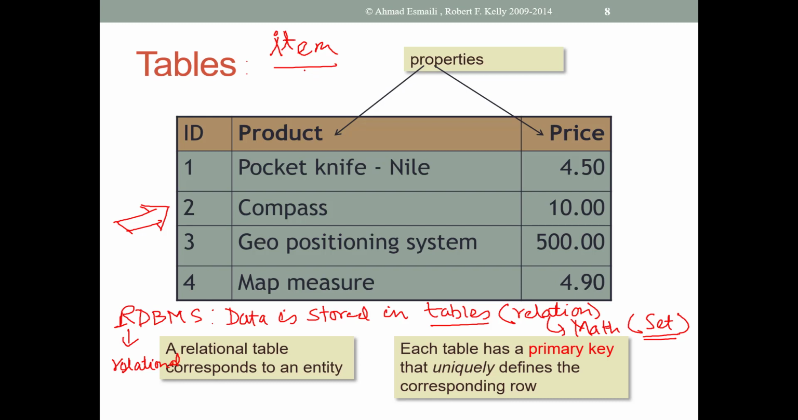Now for this item we have these properties, right? It is up to us how we define the item. So the data that we are keeping in our database which defines an item are the ID of the item, the name of the item which we are calling product, and the price. And you can see that we have 4 such items here in our table.